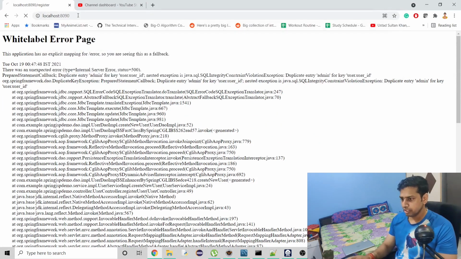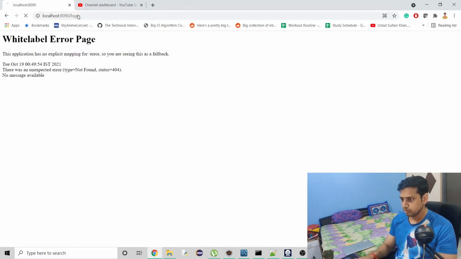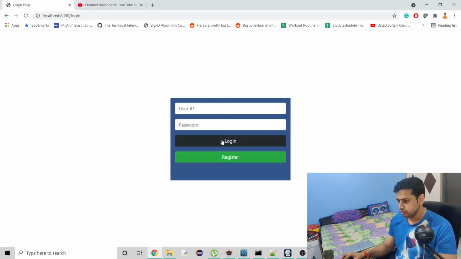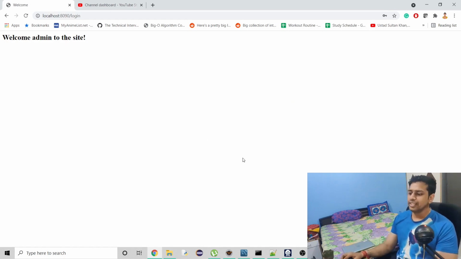We have already created or registered the user, so we just have to log in now. You can see here that we have an entry and the password is encrypted. So let's do admin root and click. Okay, finally it is working fine.